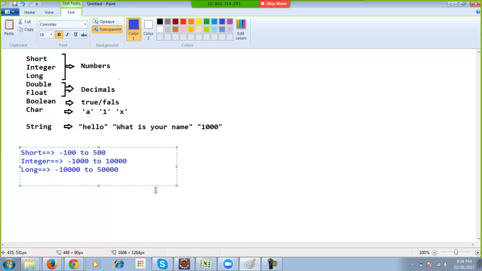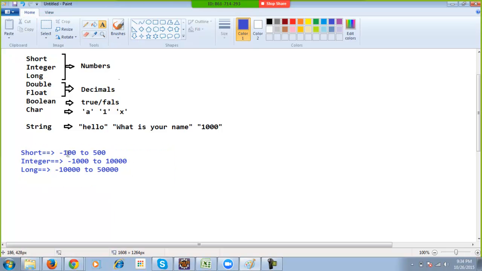So this is how it will be given. Short means it can store values from -100 to 500. Integer means it can store from -1000 to 10,000. Everything is like a container. Short can store only this many values. Integer can store a much bigger range, and long can store a little bit bigger still. It's a smaller box.